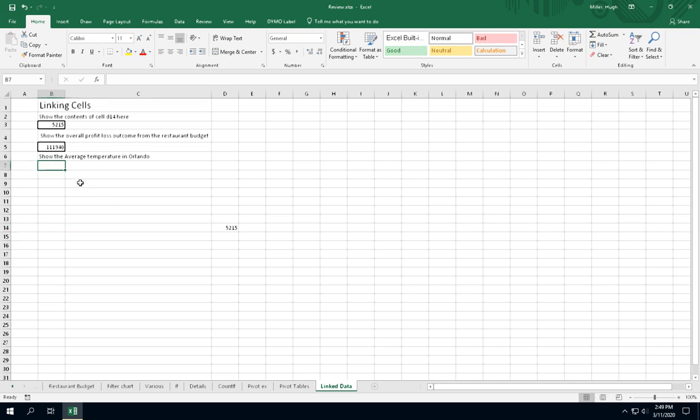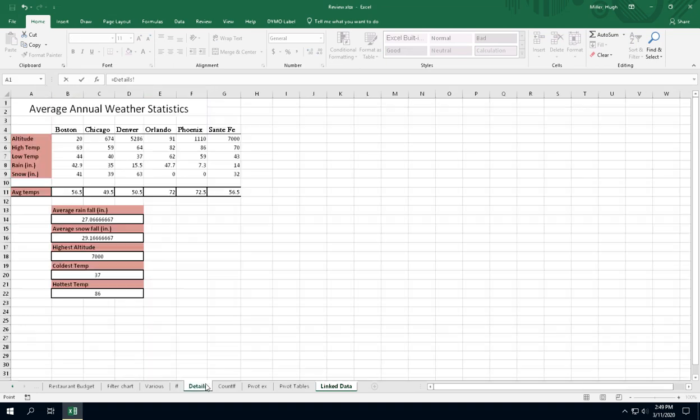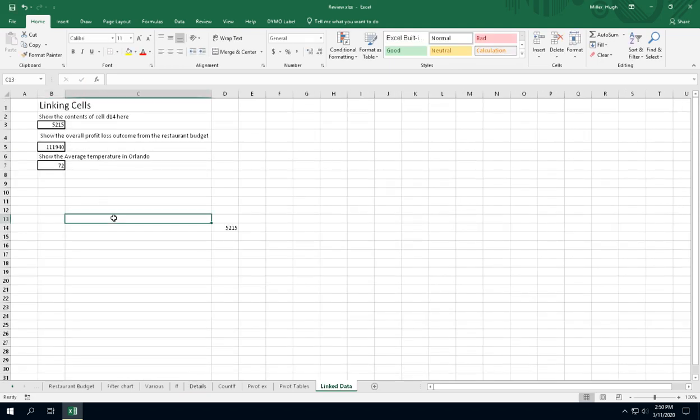So here we go. Equals. And we go to details. And now here are the average temps, right? We already figured this out earlier. Here's the average temp for Orlando. And our formula just says equals this sheet, this cell. Bink. And there we go. And so we've got very different data here.